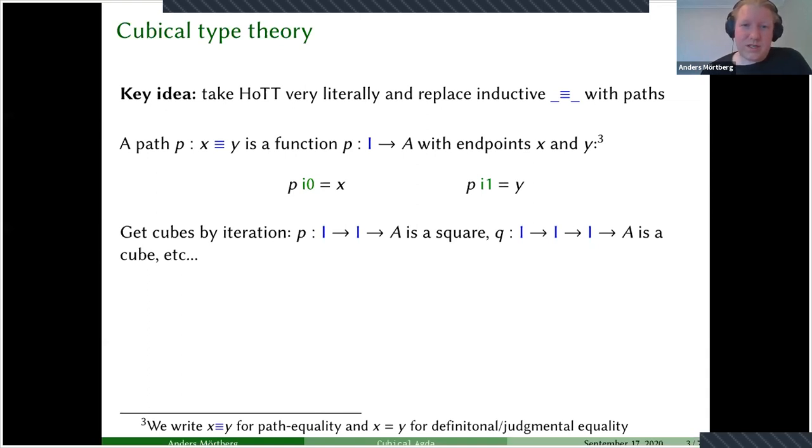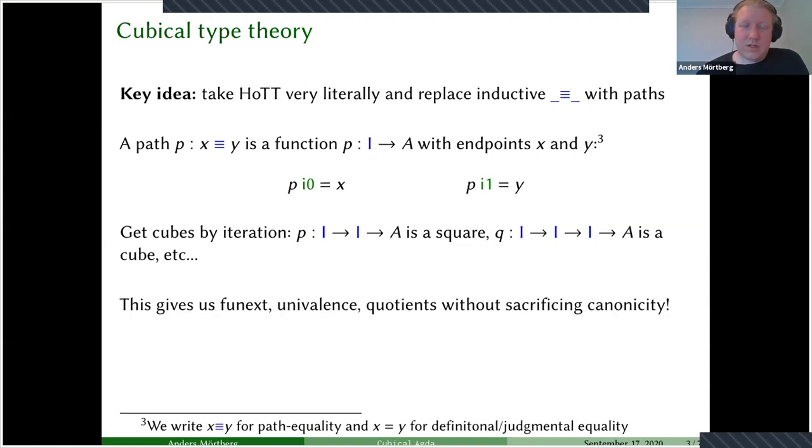So we throw this in, and then by iterating this, if you map out of I squared, you get a square. If you map out of I cube, you get a cube, and so on. So then the type theory becomes inherently cubical, because you can just write down these cubes in your types as normal functions and not as iterated identity types. Okay, so this adds more stuff, which we'll see today. It gives us funext, univalence, quotients, and all that without sacrificing canonicity, like I said on the previous slide.